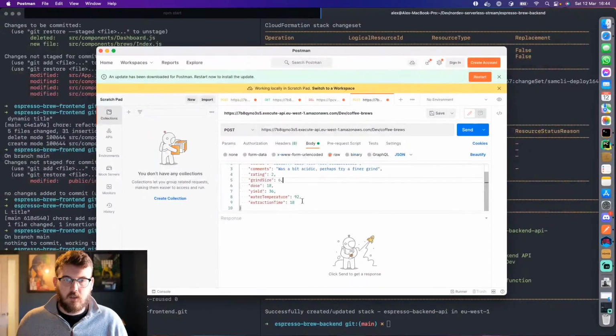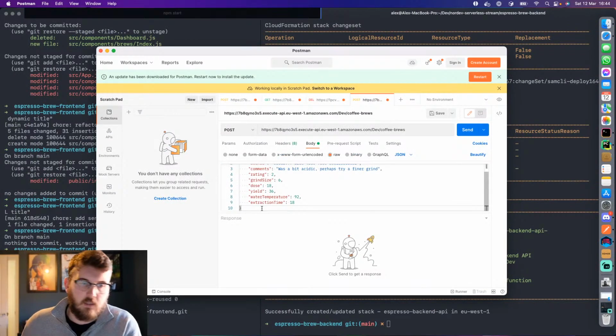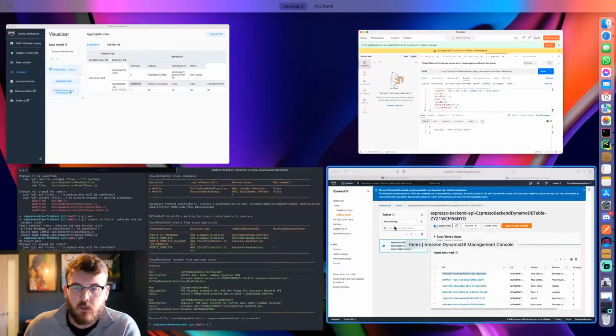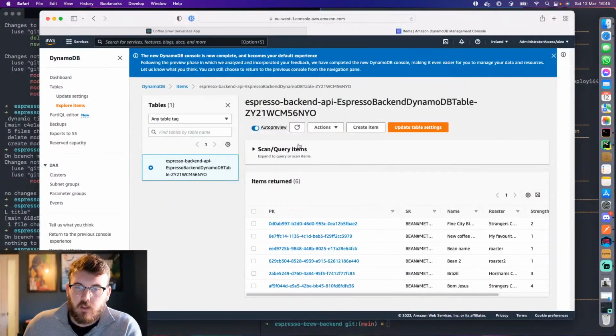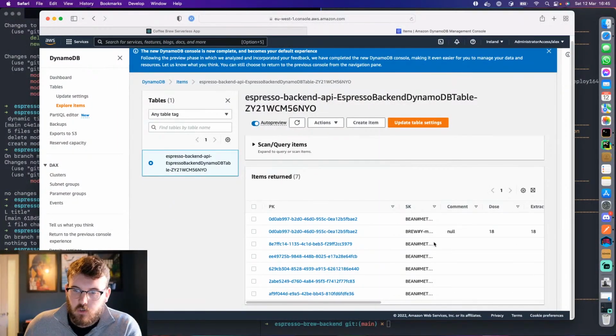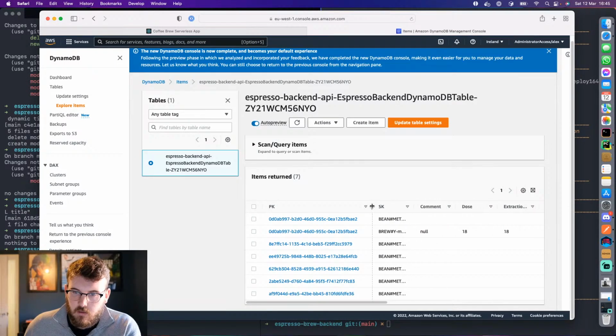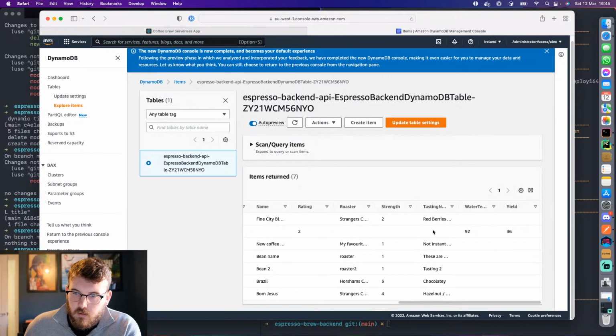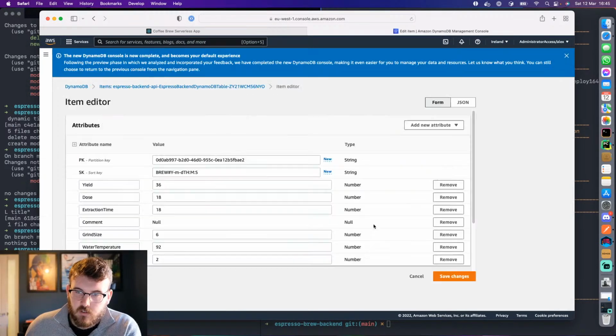Cool. So let's send that request off and see what happens. Okay, good start. So if we now look in here, we should see, hopefully, our item here. Interestingly, null has been put in for comment.